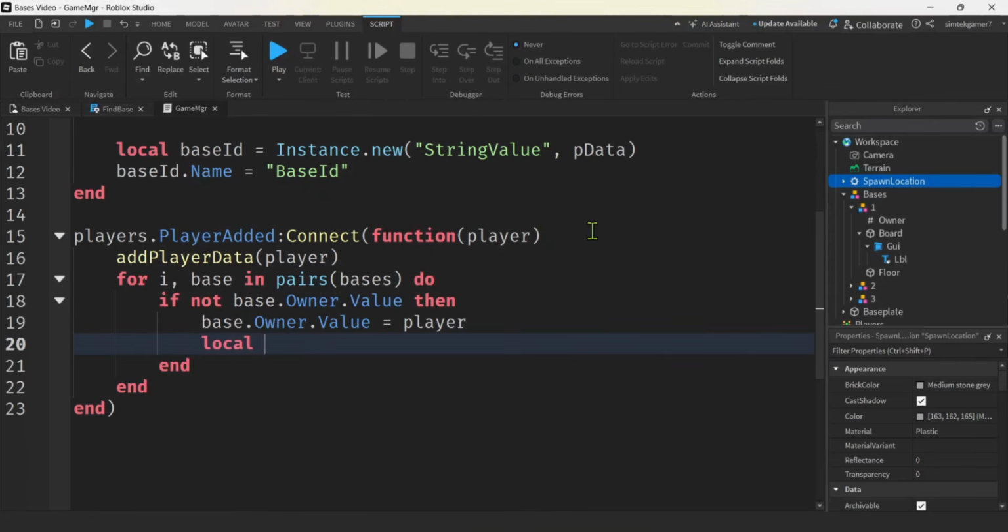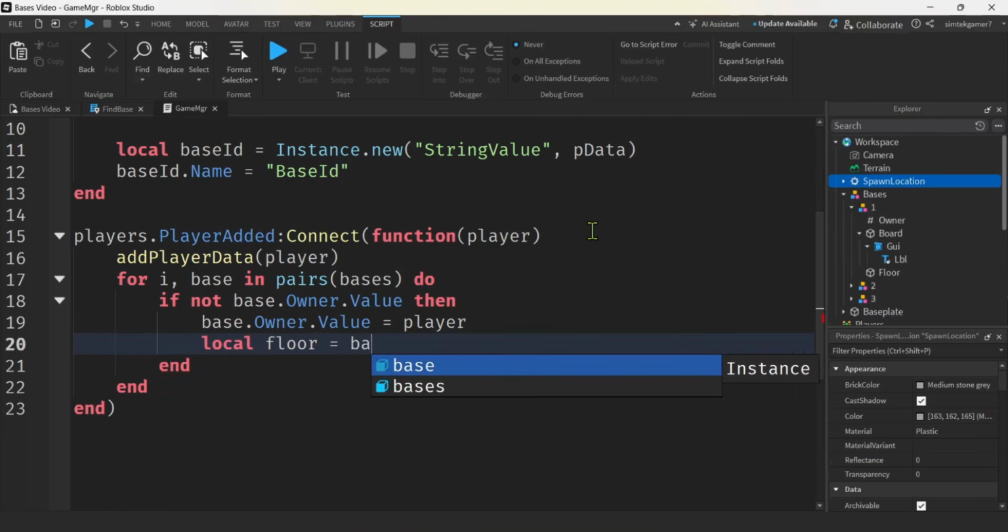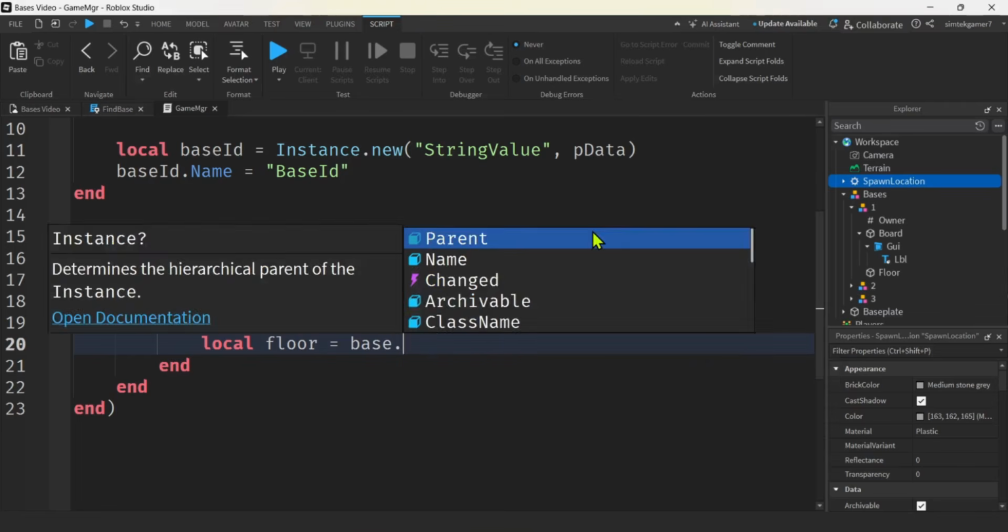Let's also get the floor, because we've got to send our beam out. We're going to need that position. And that's how I'm going to get the position. I'm going to say base.Floor.